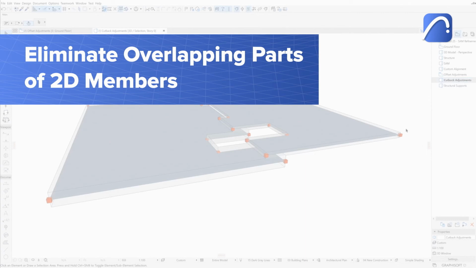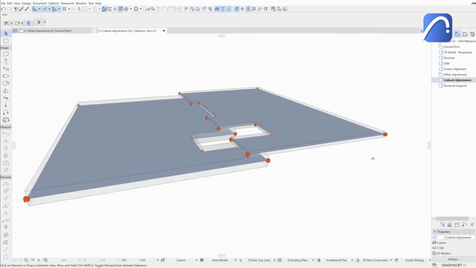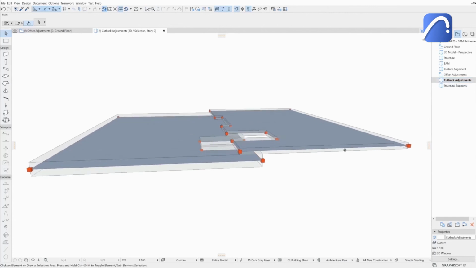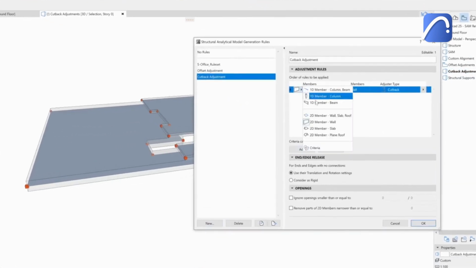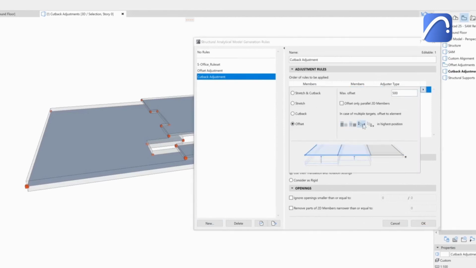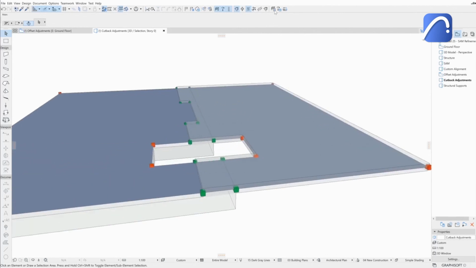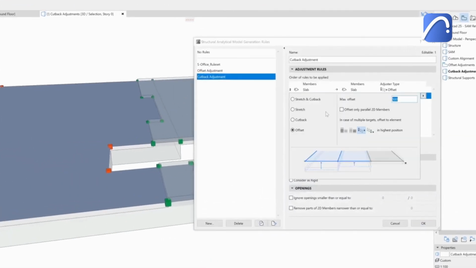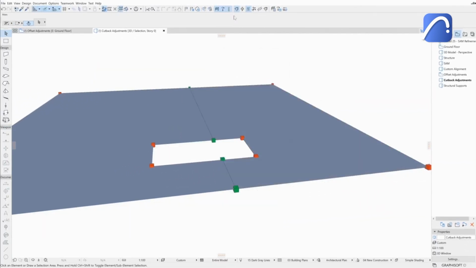Engineers can easily manage situations where 2D analytical members partially overlap with another adjustment rule enhancement. In this example, the analytical members of the two slabs overlap at different heights and are disconnected. The engineer first creates a new offset rule to align the slabs in height. Then adds a cutback rule to eliminate the overlapping parts. The result is a better quality analytical model with fewer errors to fix in the analysis software.